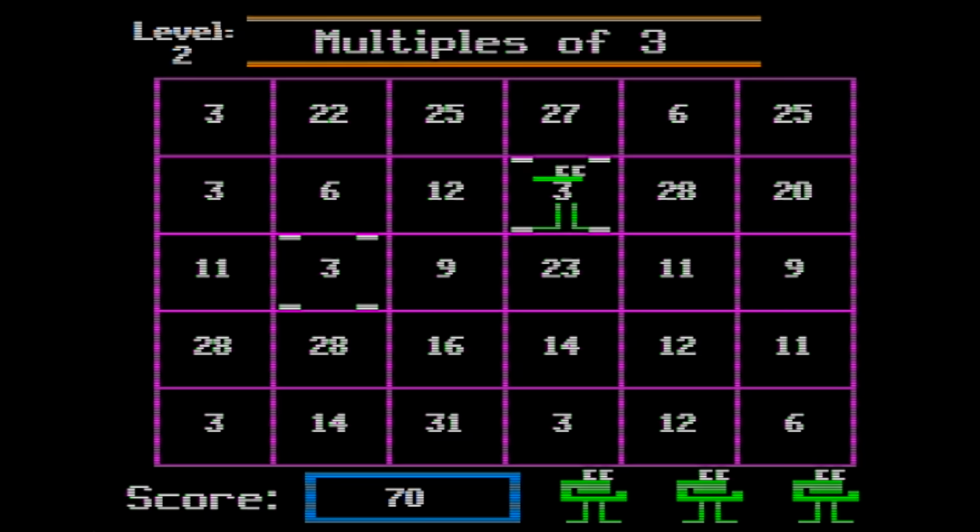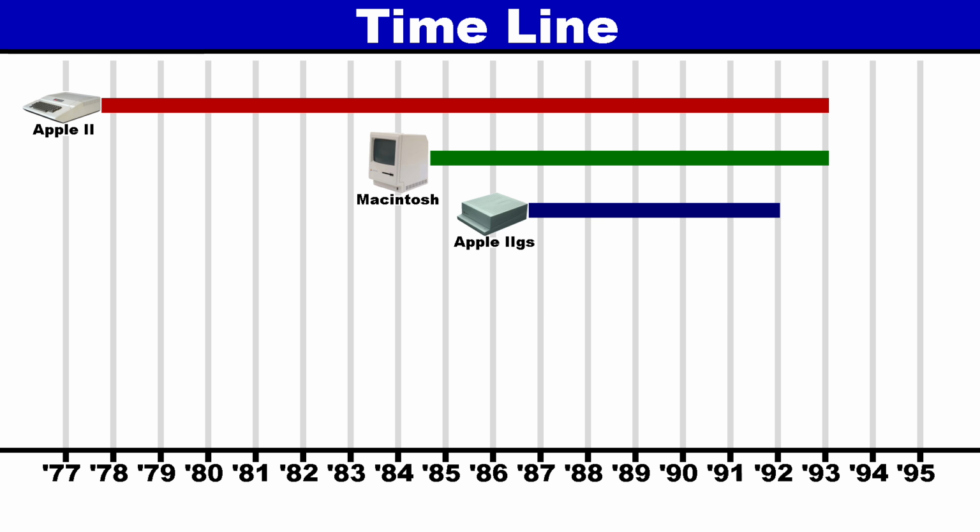Now, this chip allowed the Apple IIGS to be backwards compatible with software for the original Apple II series. However, as you can see by the timeline here, the Apple IIGS never entirely replaced the Apple II systems, and in fact, ironically, it was discontinued a year before the IIe.